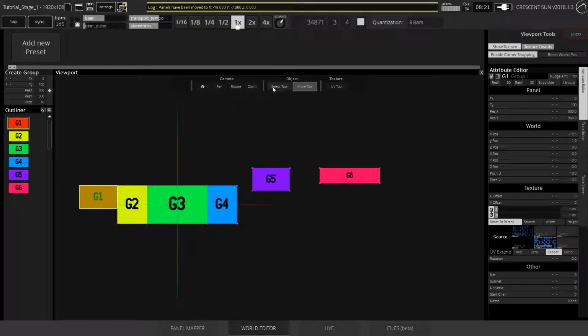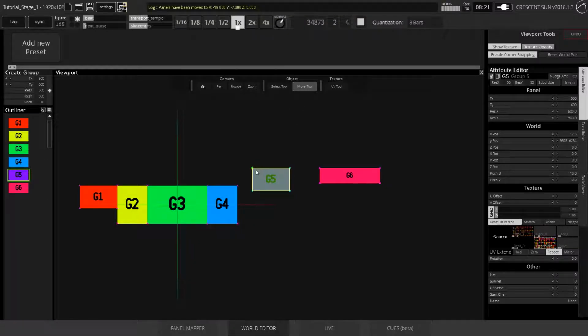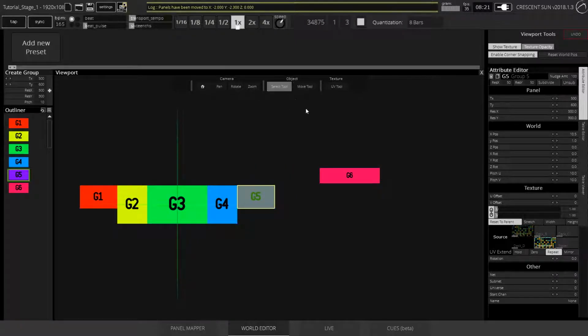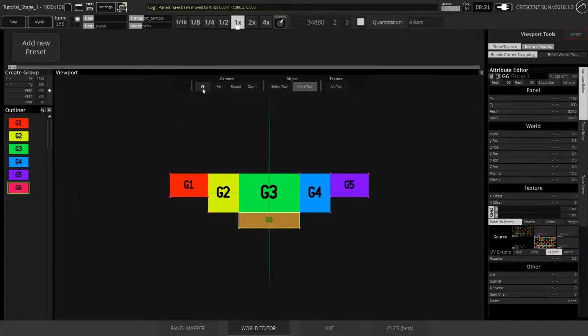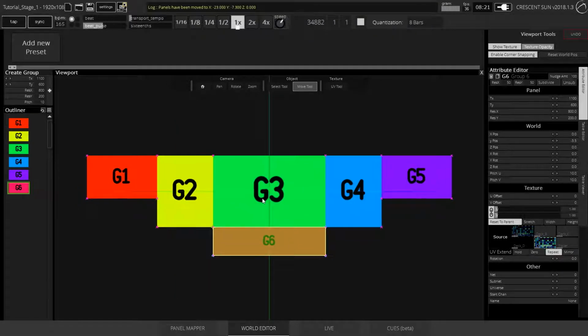Arrange your stage using this method. Make sure your click and drag starts near the snapping target that you want snapping to be active for. Let's put the DJ booth panel here for now, and click the home button to center the viewport camera on the stage, and use the scroll wheel to zoom in to get a better look.